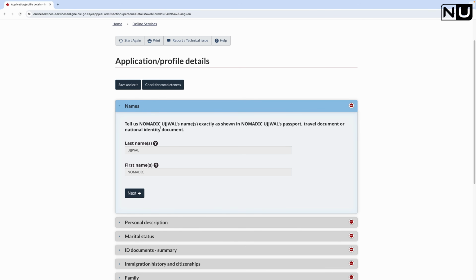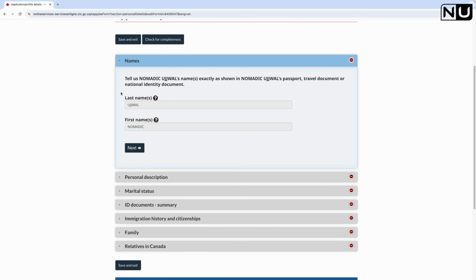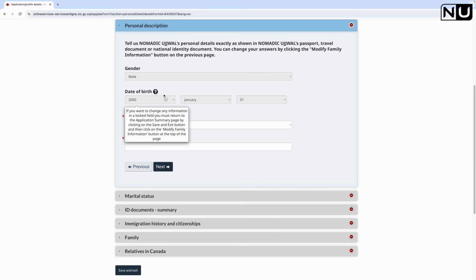So tell us about name, which I have already done. If you see any mistake, then you have to go back and check for that. But you have already filled this before, so you can see that you cannot edit it right now. If you want to change any information in a locked file, you must return to the application summary page by clicking on the save and exit button, and then click on the modify family information button on the top of the page. So accordingly you can do that, but I will just click next.